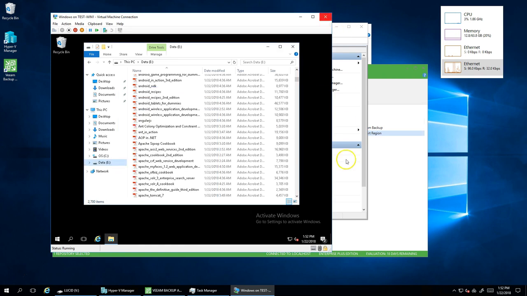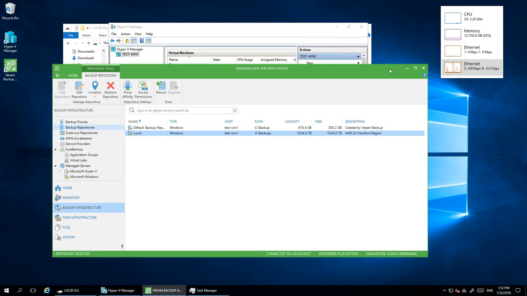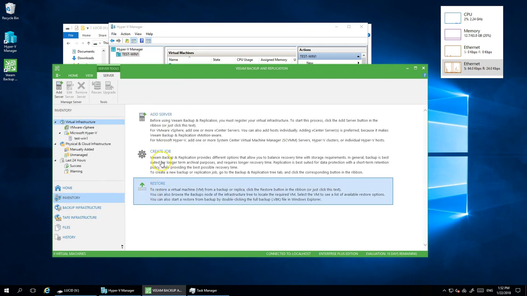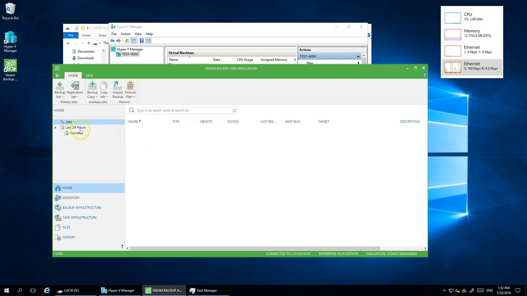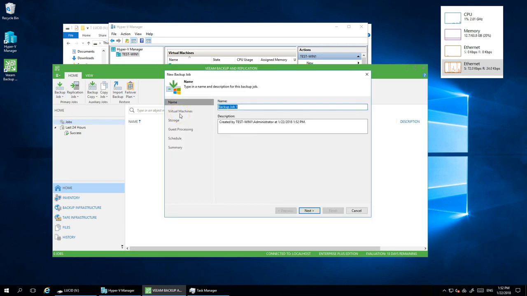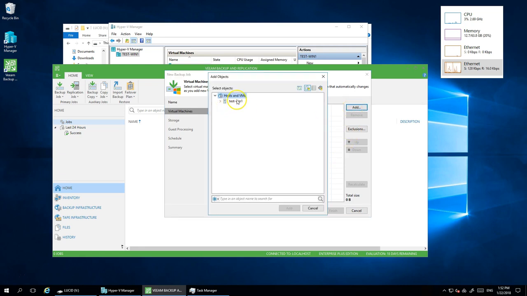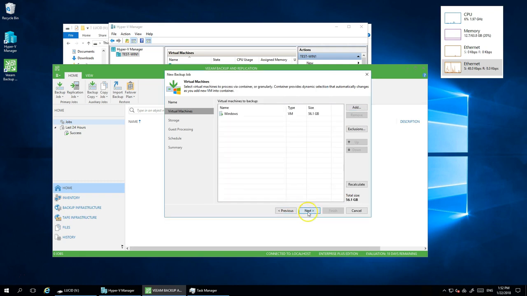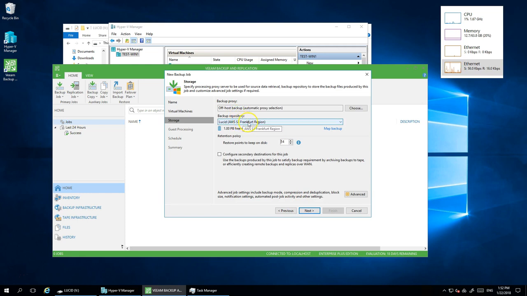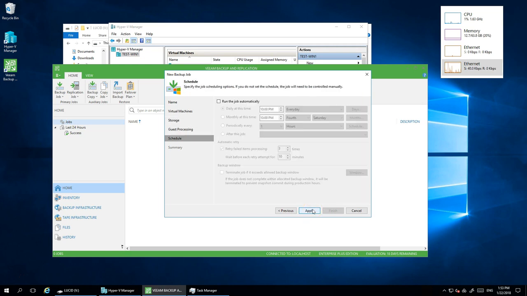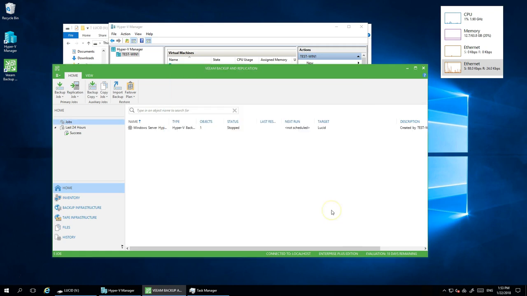So if we move back to our Veeam infrastructure and create a backup job, we're going to create a backup job for the Windows server of Hyper-V. We'll call it Windows Server Hyper-V and we'll select Next. We're going to choose the server and the virtual machine, which is the Windows file server. We're going to back it up to the S3 region as a backup repository and just keep it a standard job that we run ourselves.